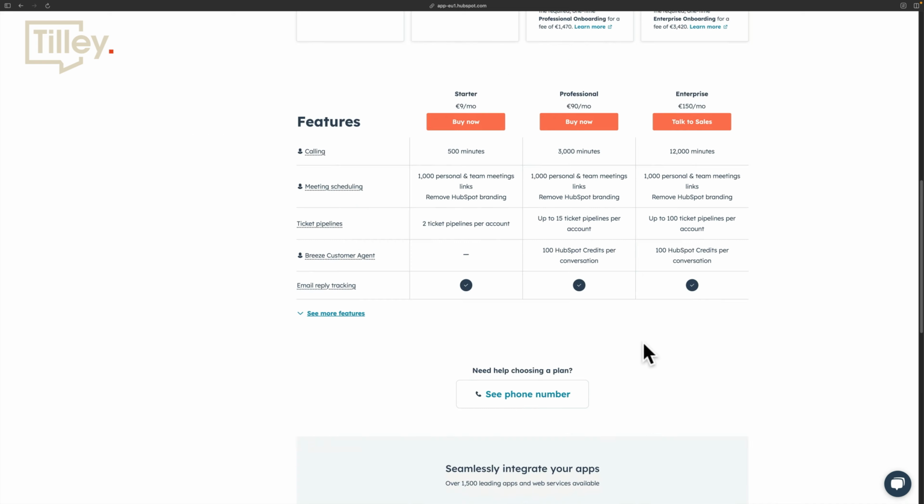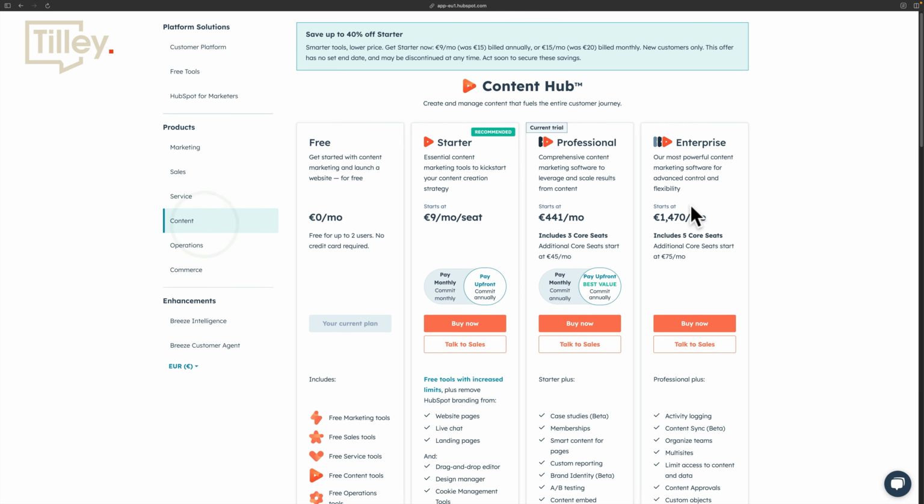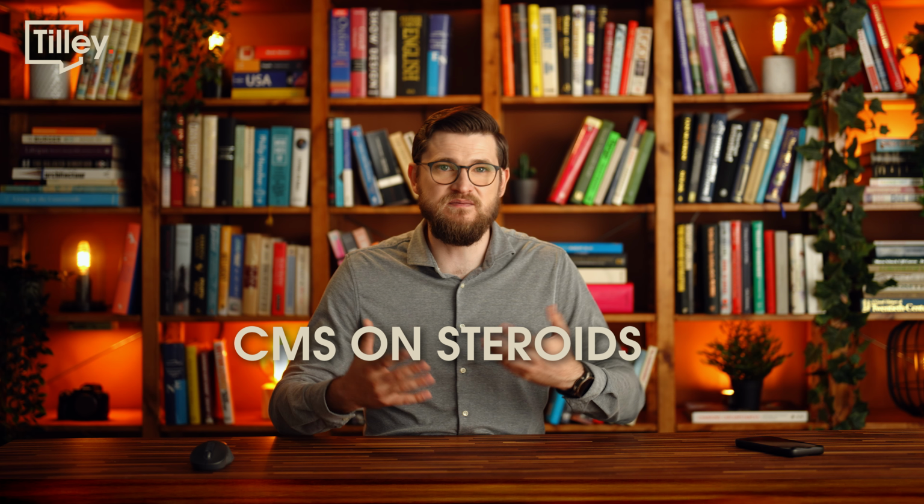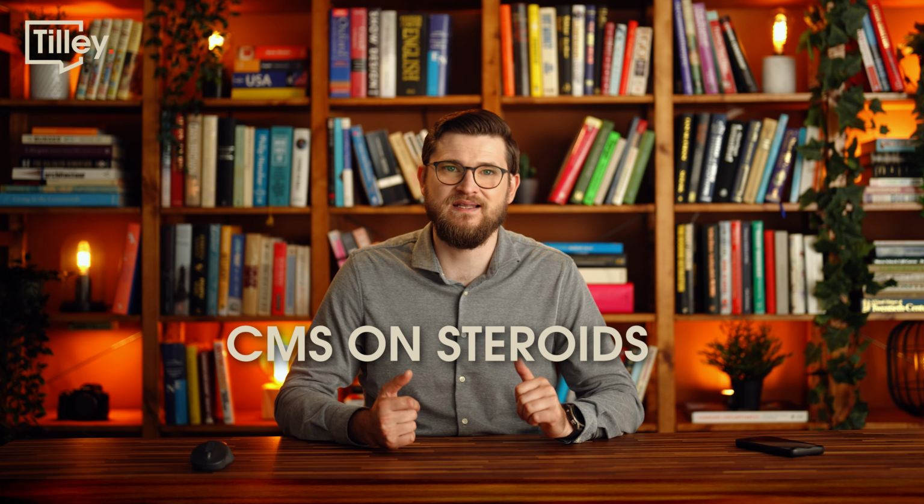For Marketing Hub, if you want to have more than 3 users, you pay an additional $45 per user. The pricing structure is incredibly complex. Now, Content Hub. I won't comment much on this since it's not really a CRM anymore. It's more like a CMS on steroids. CMS means Content Management System.